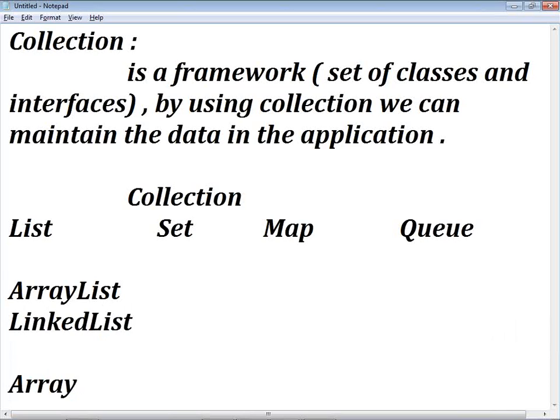So in the list, internally the data is maintained in arrays. Okay. So we'll develop one sample example. We'll see how to maintain the data in a collection. Even a normal primitive data you can maintain in the collection. It's not only for objects. Even primitive data you can insert in the collection.